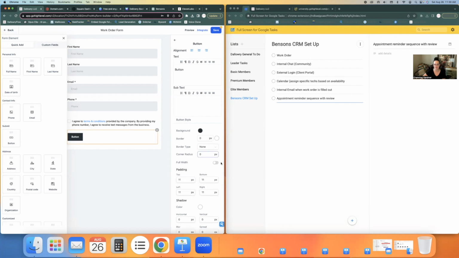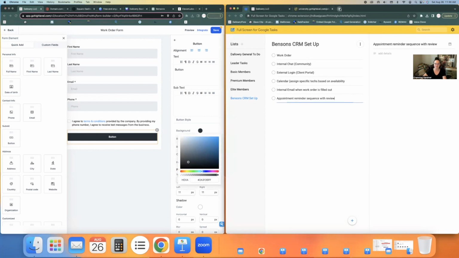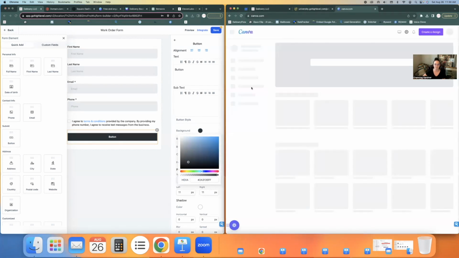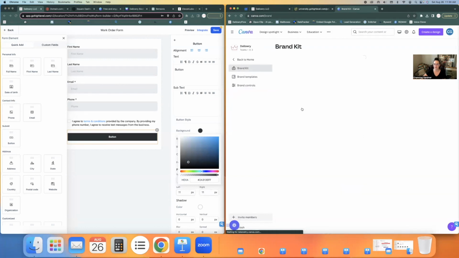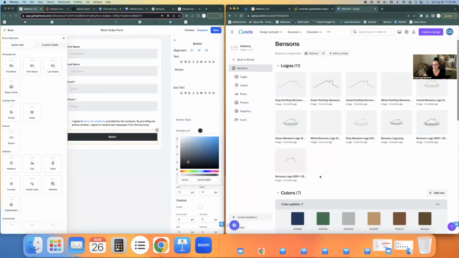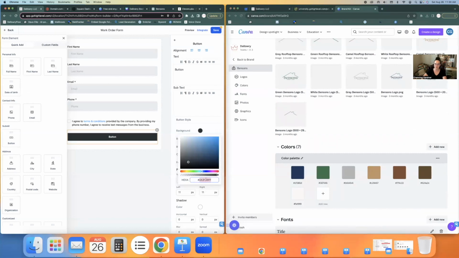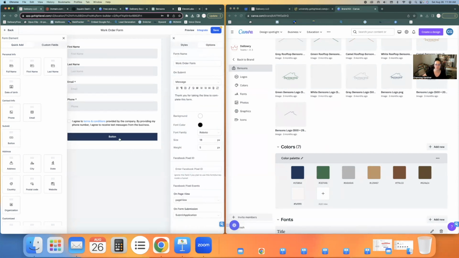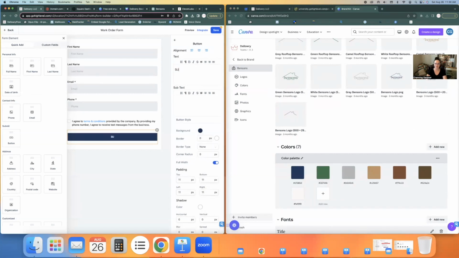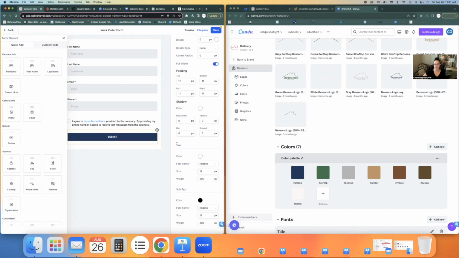I like my buttons full width. So I'm going to click on the button. I'm going to make it full width. I'm going to make this the Benson's blue. Now in Canva, we've created what's called brands, which saves the color codes for us. So we know exactly what the Benson's blue color is. So I'm just going to copy that code here, 1F385D. Now it's Benson's blue. I like the text to be all caps, and I like it to be larger. So I'm going to come down here to the text. I'm going to make this probably a 24. Yeah, I like that. We're going to hit save.